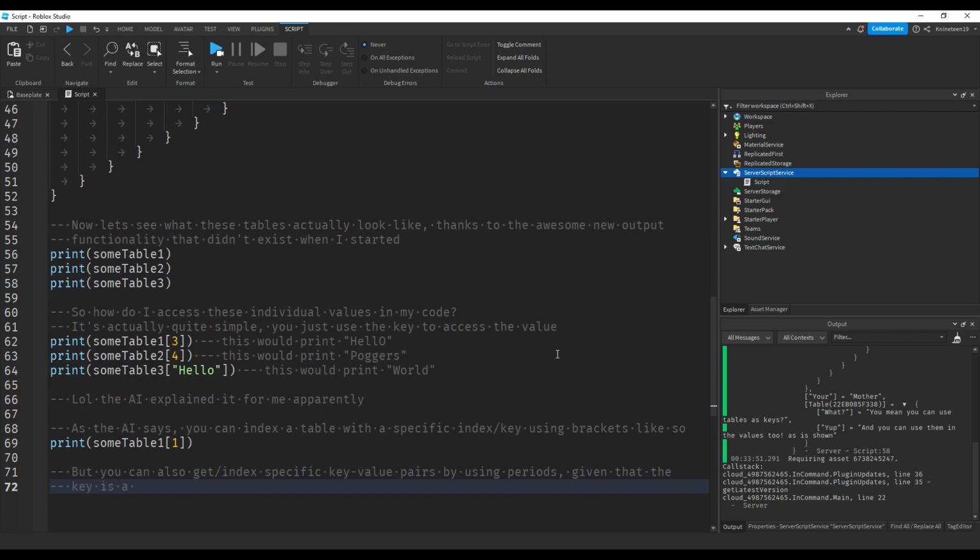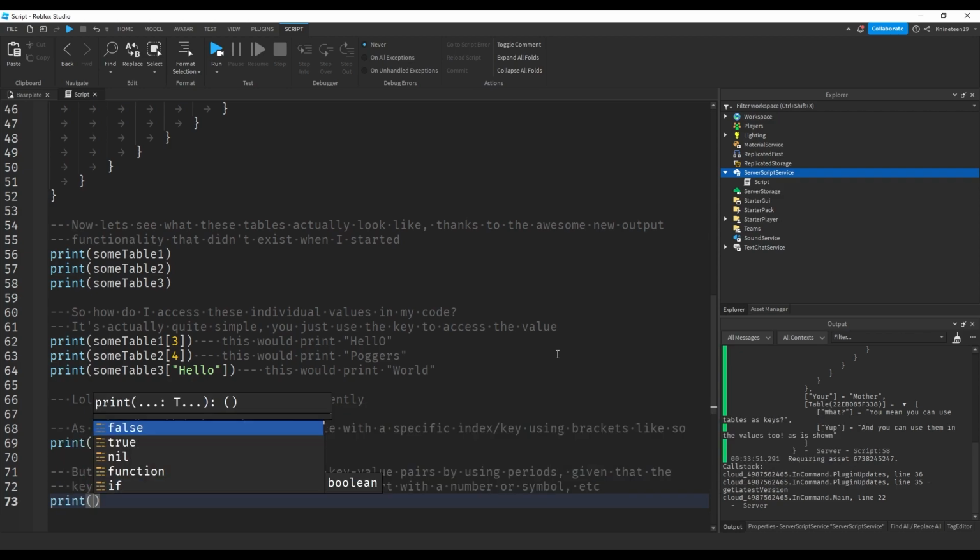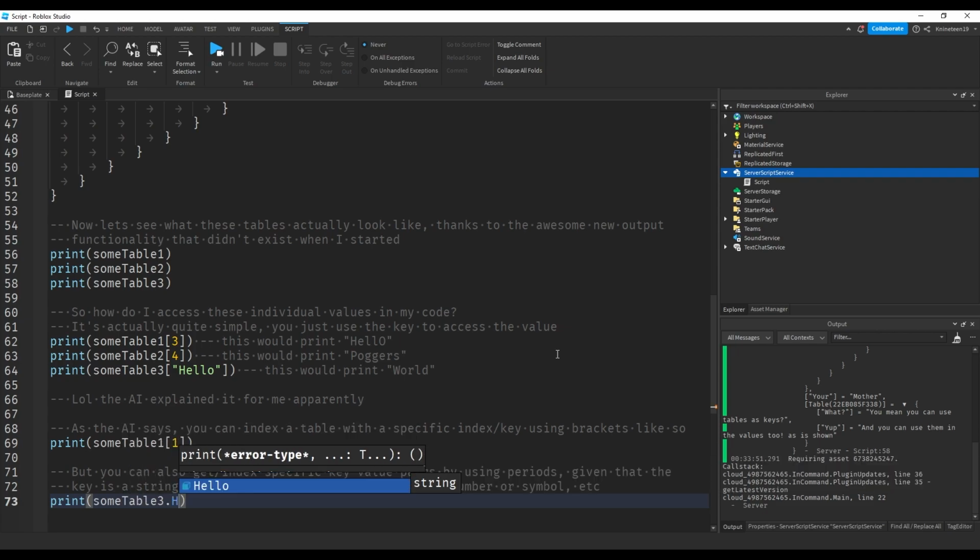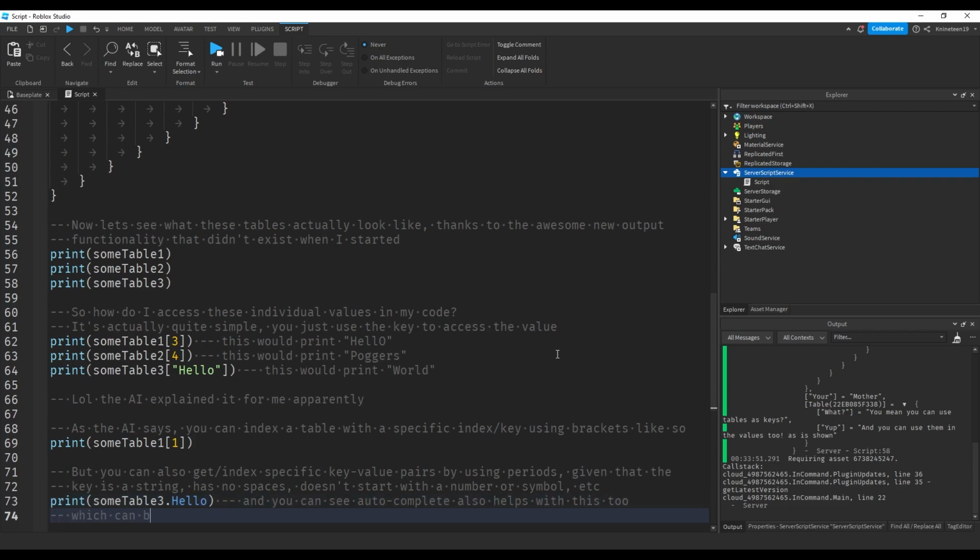Given that the keys are strings and don't break any of the same rules as in making variable names, you can actually simply use a period like is shown here, putting the string key afterwards. If the key is anything other than a string, or if it doesn't follow the same criteria for making variable names, then this method won't work and you need to use the brackets. This is really useful for creating syntax that looks the same as working with parts and other objects in Roblox.